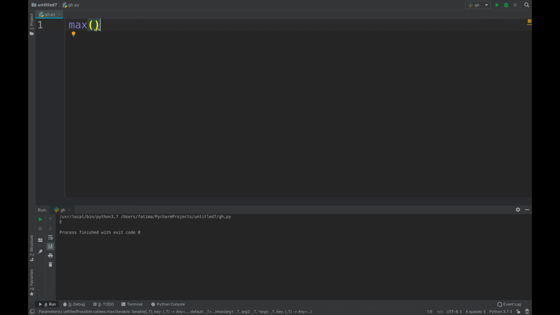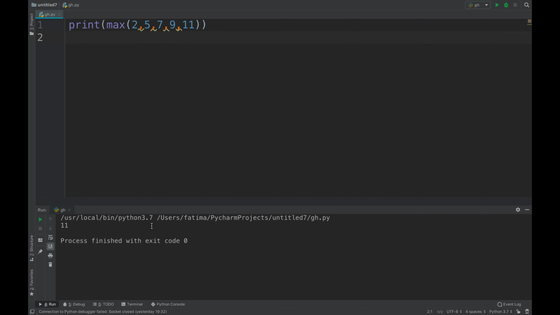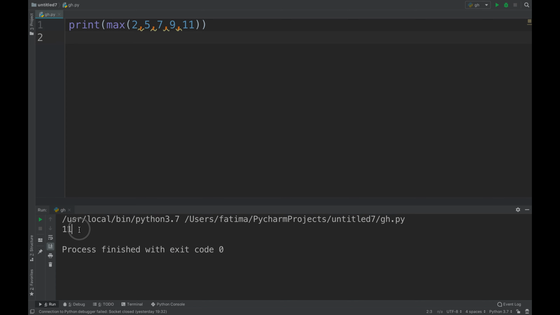What it does, briefly, is return the largest number out of the list. So it's used as a comparison, so you can find out what's the largest number within the brackets. If I choose, for example, 2, 5, my numbers, and I'll just play that, it prints the highest number out of the list that I've created, which is 11.